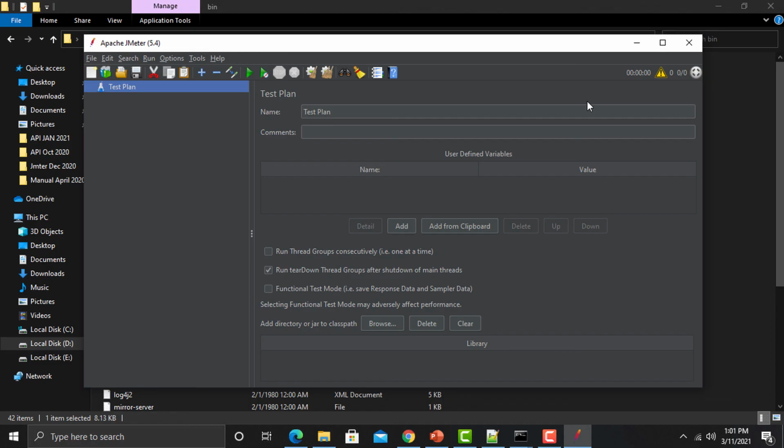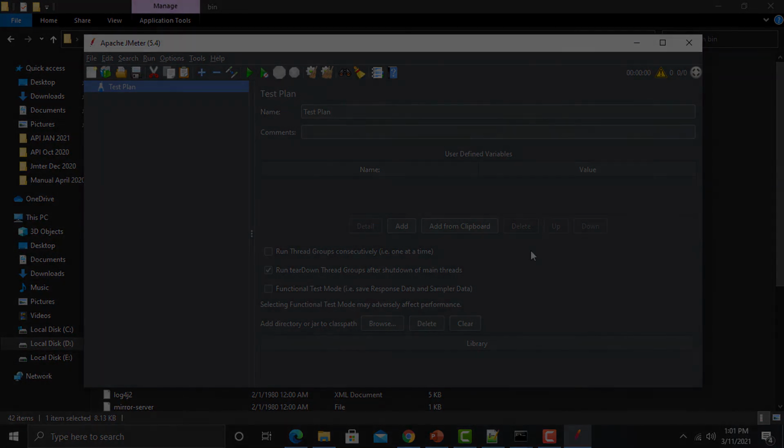In our next lectures, we will first discuss the folders we saw earlier, and then we will discuss the UI and interface of JMeter, which is quite simple in nature and easy to understand.